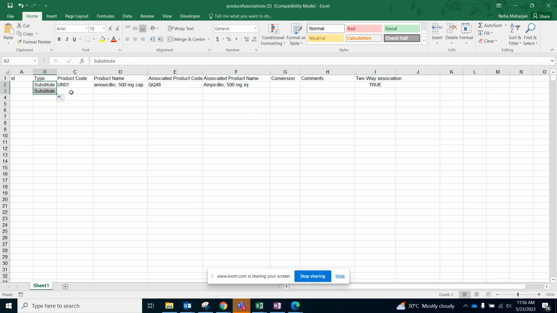Let's copy that here. Add more associations for UR01. Copy and paste that. And now I would want to associate HU99, which is amoxicillin 250 milligram capsule. The product name doesn't need to match exactly what's in OpenBoxes because OpenBoxes will use the product code to look for that product. And I also want this to be a two-way association.